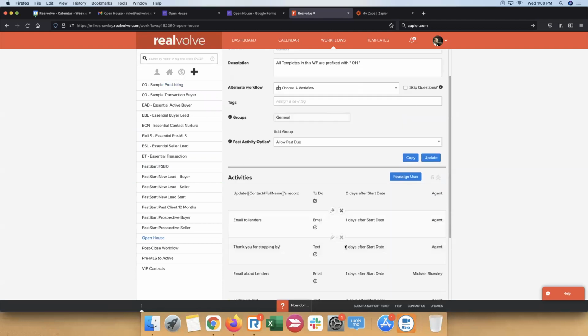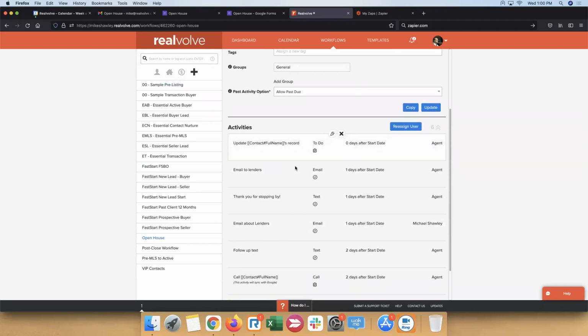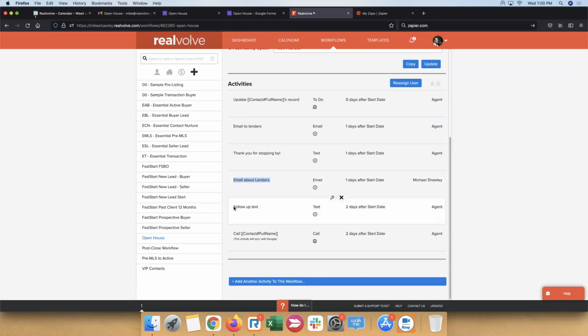What it does is give me a task to update the contact's record. The day after, it sends an email to the lenders. It sends a text thanking them for stopping by. It sends an email about the lenders too. So that's all day one. Then the day after, Bruce Wayne's going to get a follow-up text, and then I'm going to have a scheduled follow-up call. So it's just a really simple open house follow-up. Though I'll tell you, it actually takes care of someone for a couple of days while you're managing all those other leads. So it's nice to have.